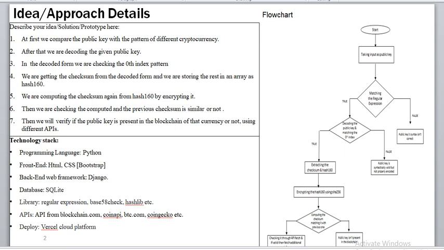Then we are decoding the public key using the base 58 check, and after decoding, from the decoded part, we are checking the pattern of the zeroth index. If the zeroth index pattern matched, then we are proceeding for further checking. If it is not matched, we are saying that the public key is syntactically valid but not properly encoded. If it is matched, then we are extracting the checksum from the decoded part, and the rest of the part we are storing as hash 160.